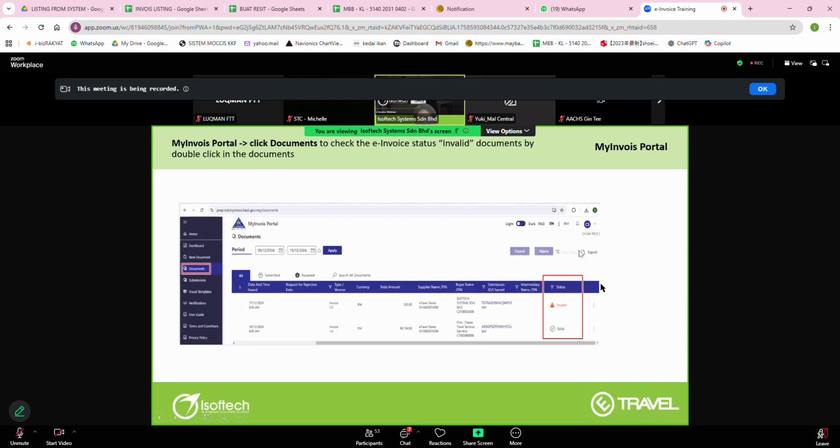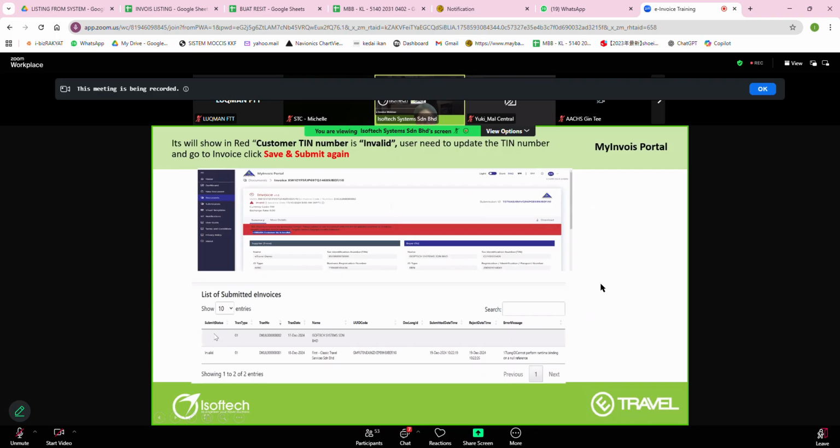When you view status, then it will show you this document, the submitted here, submit status here become empty again. At first it's invalid, but then after that, you go in, you amend the document already, the TIN number, you submit, then here become empty. So empty means that we need to submit again, okay? So we need to submit to IRB again.